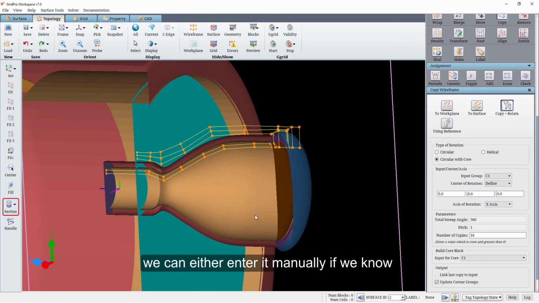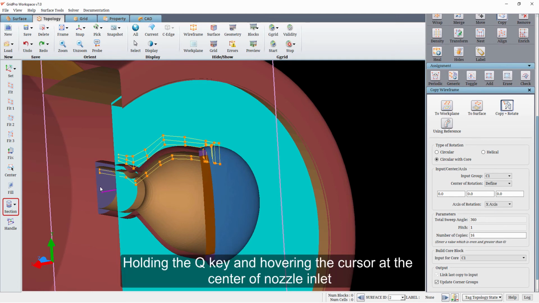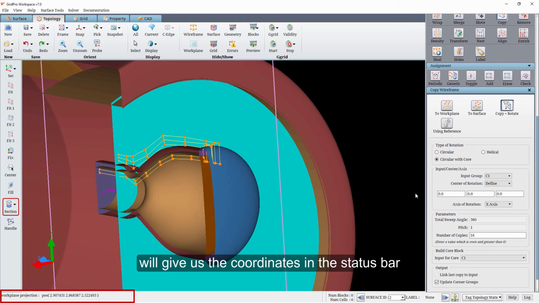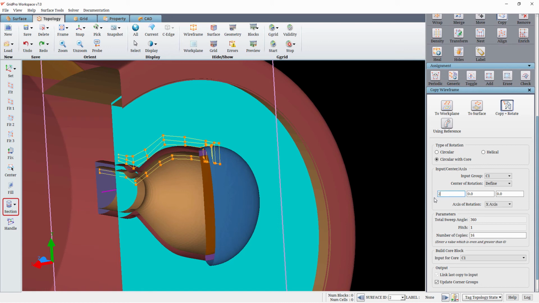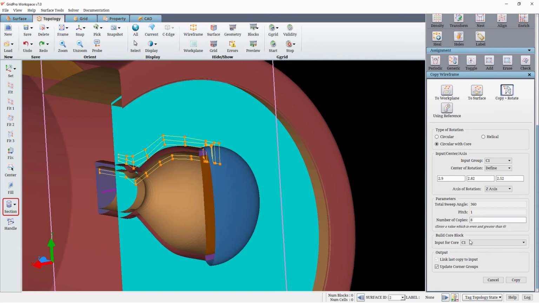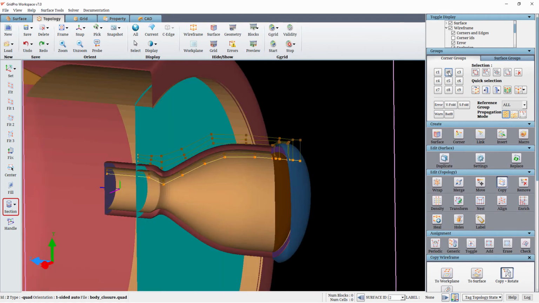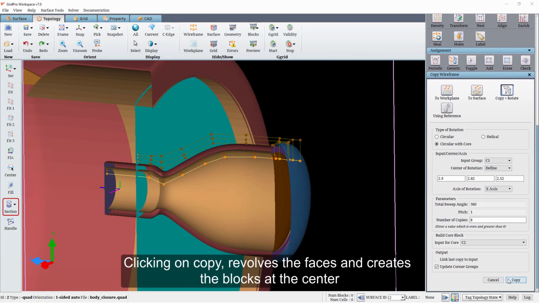We can either enter it manually if we know, or we can calculate it roughly by finding the approximate coordinates. Holding the Q key and hovering the cursor at the center of the nozzle inlet will give us the coordinates in the status bar. The axis of rotation is the z-axis. Next, the number of copies should be 8, because that's the minimum required number for the core tool. The edges where the core blocks have to be created are grouped to C2. Clicking on copy revolves the faces and creates the blocks at the center.